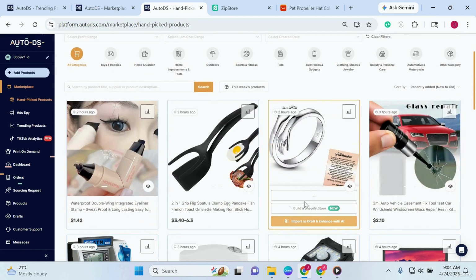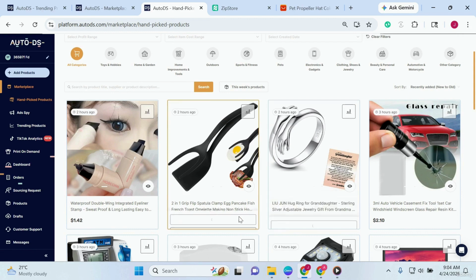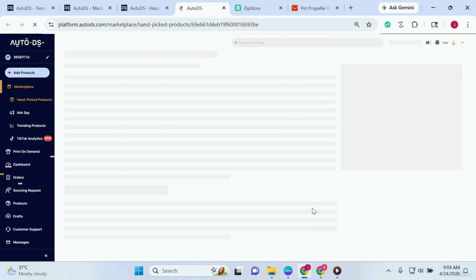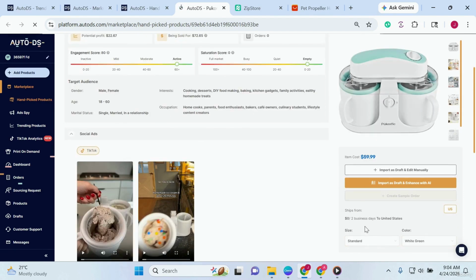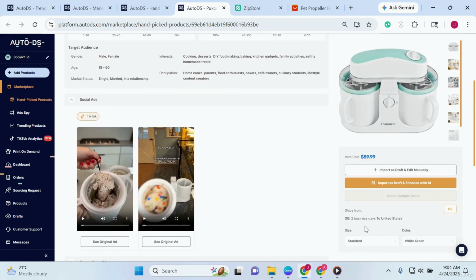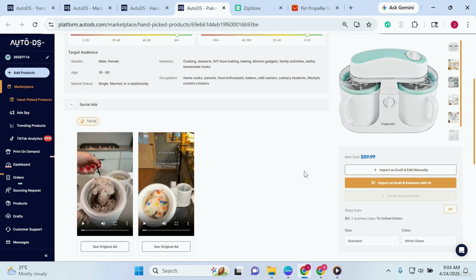Now, from here, you have a few different options. You can build your store directly, or you can import your products into drafts. Once we click into one of these, you'll see different variations that you can choose from. So the option to create a sample order, the option to import a draft, and even choose different suppliers if you want. You'll also get more analytics for the product itself.